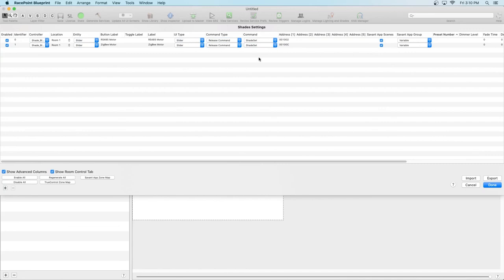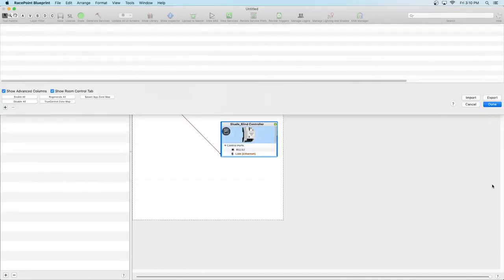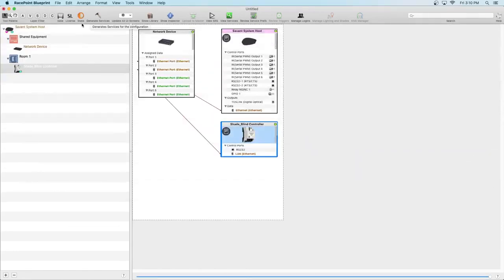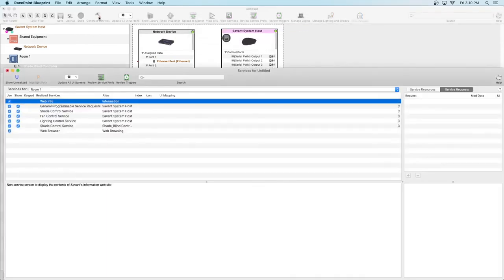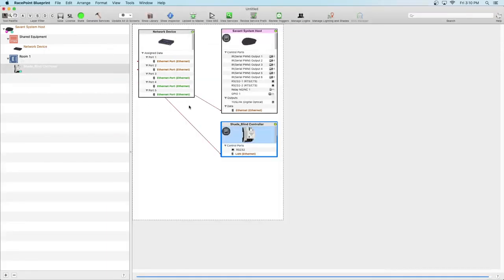Once that's finished, click Done, and once again, let's update the state by selecting Generate Services, and we're essentially finished. To recap, we added the driver and configured the driver. We added the shades and configured the shades. The only thing that's left is to make this go live.